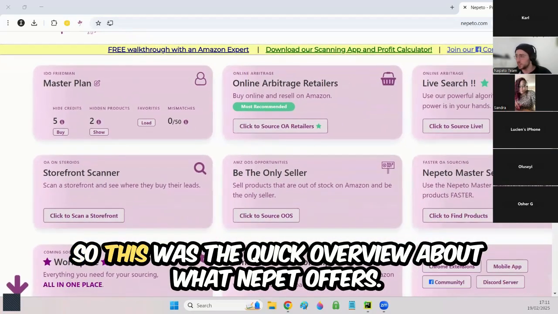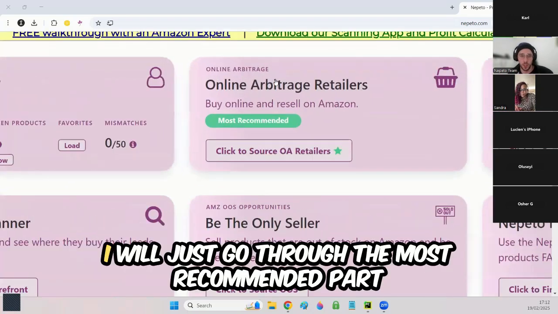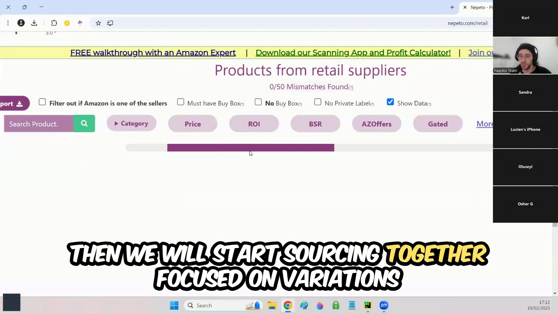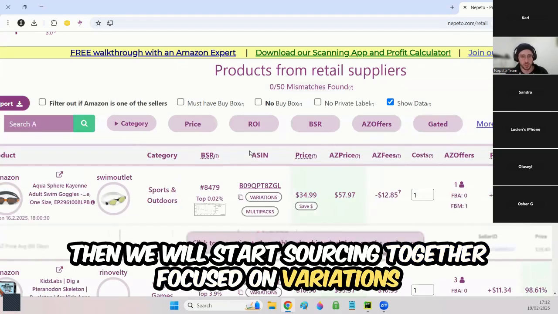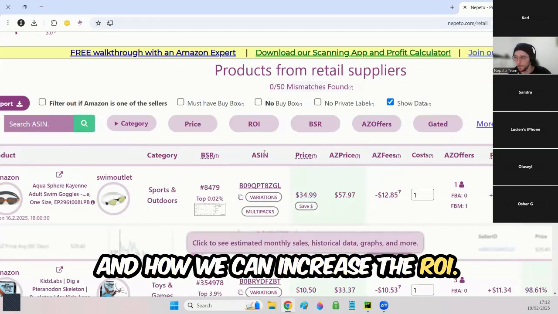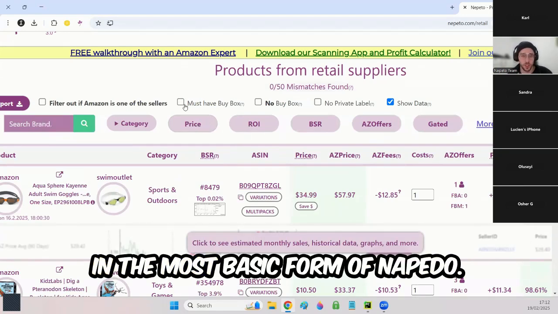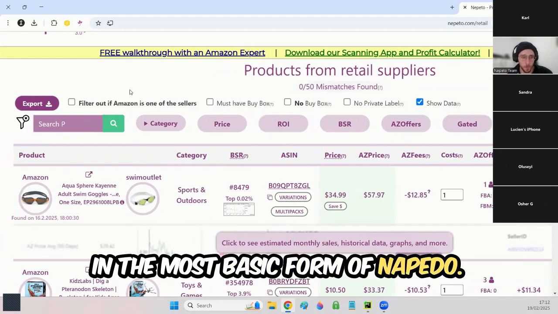So this was the quick overview about what Nepeto offers. I will just go through the most recommended part in Nepeto and explain what we have here, and then we will start sourcing together, focused on variations and how we can increase the ROI. So let's do an example search here in the most basic form of Nepeto.